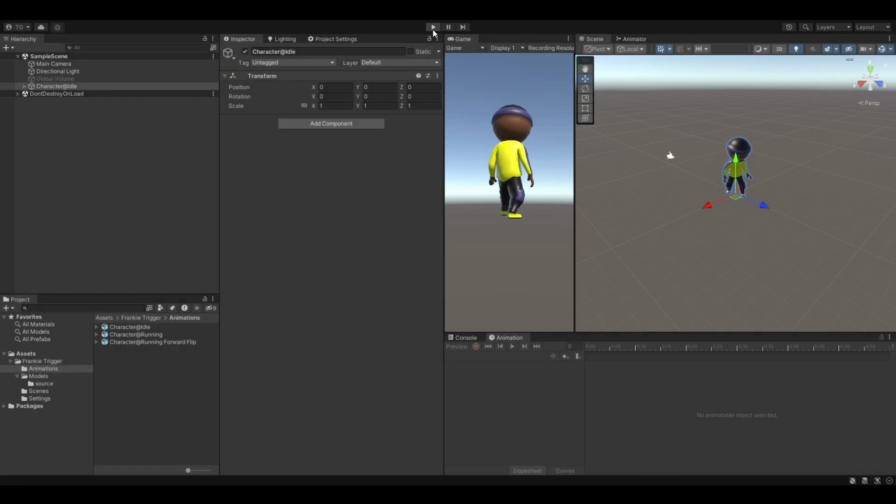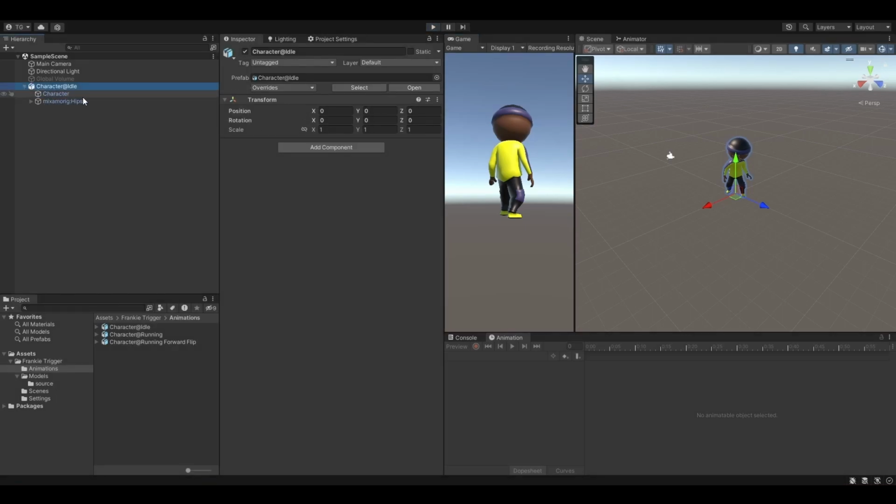Okay, so nothing happens right here. Why? This is because we don't have any animator attached to our character. So in the next lesson, we are going to set up our character, give it a proper animator, and play the animations. See you in the next one.